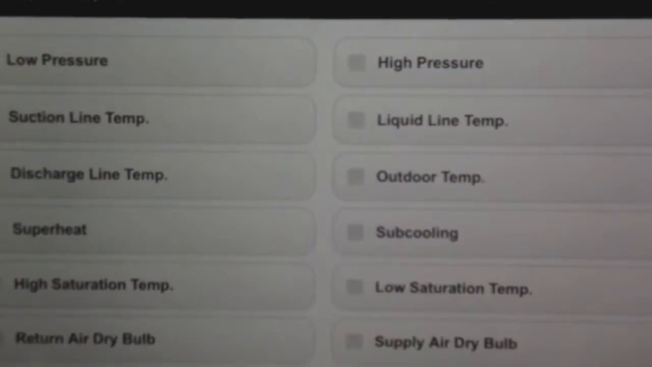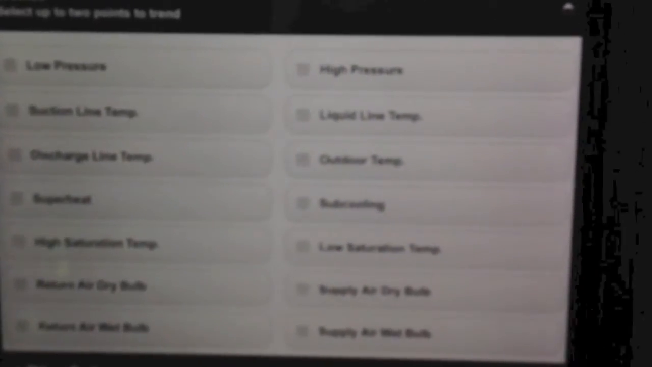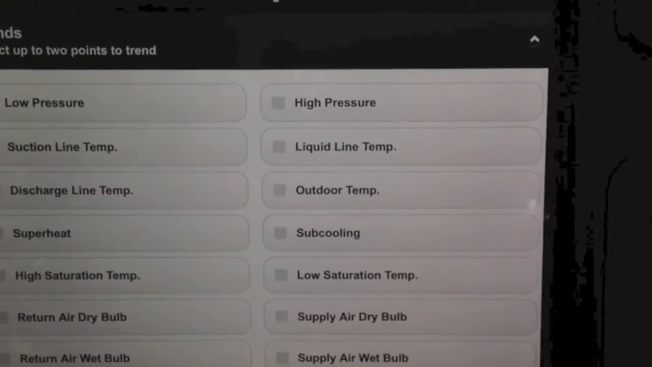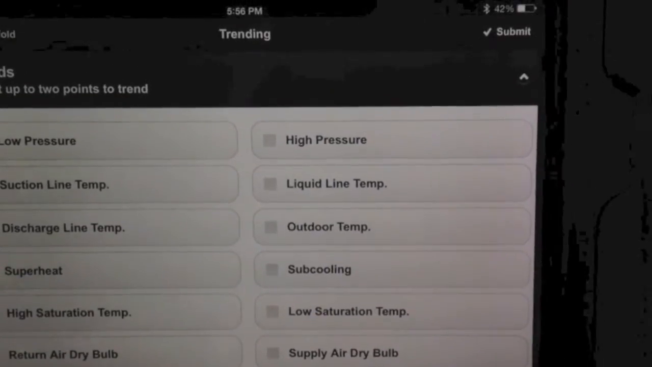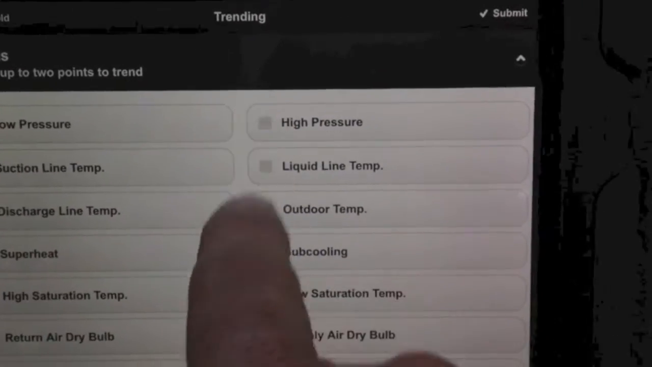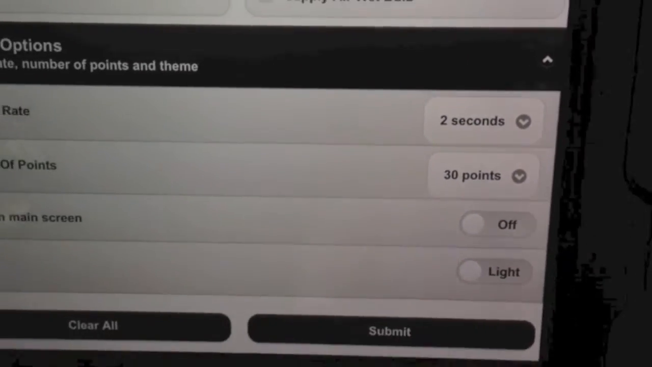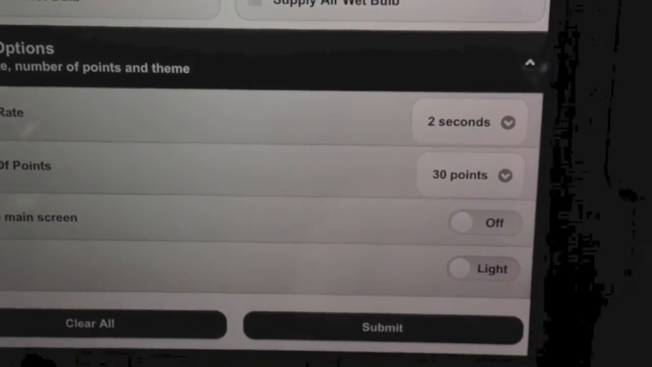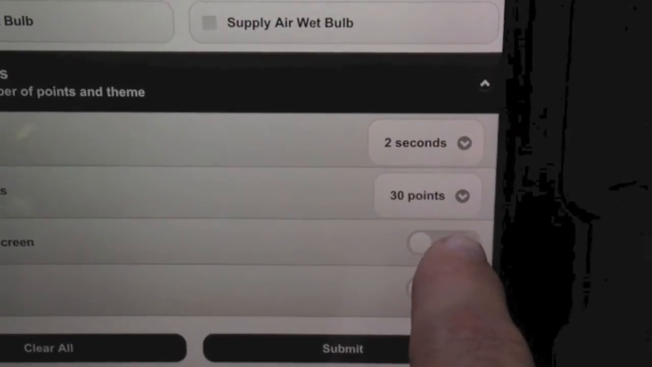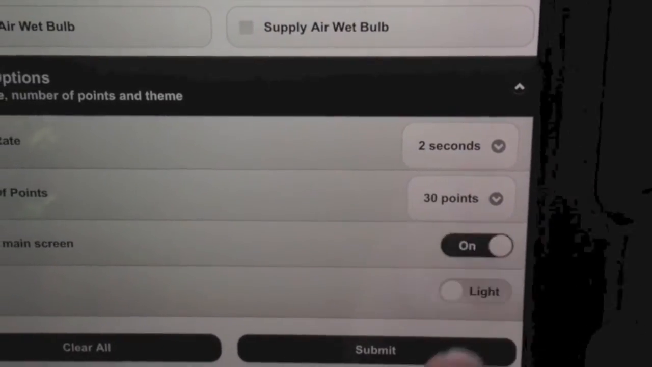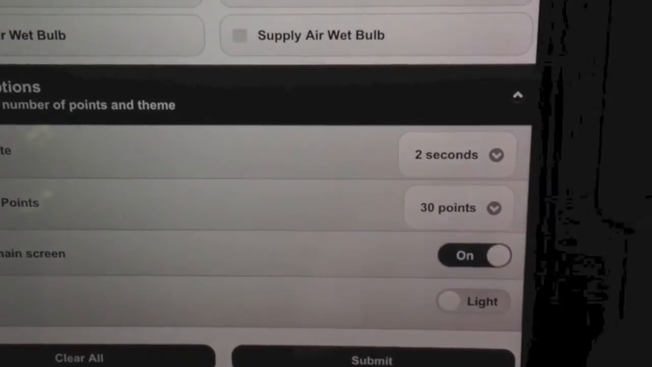So what we're going to do now is select what we want to trend. We've got several different things we can pick from. I'm going to start off with low pressure and high pressure, just to trend those two. And down here at the bottom, we can select the trending rate and the number of points, and whether or not we want to show it on the main screen. So I'm going to show it on the main screen, and then I'm going to hit submit.